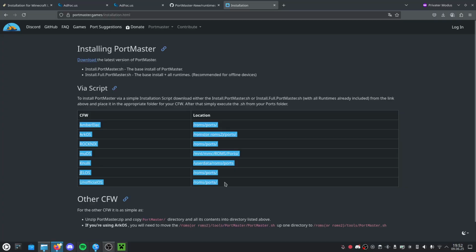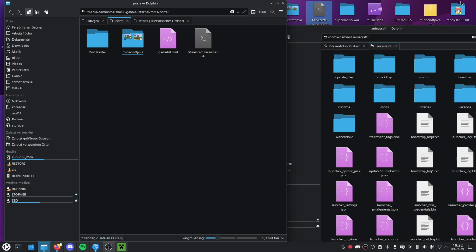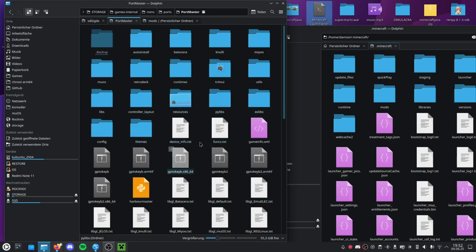Never mind, those are not the folders, sadly. That is where the script is. I know for Knulli, it's a weird one. You need to go into .local/share and something like that. But yeah, we'll go into the PortMaster folder and we will now look for the libs folder.